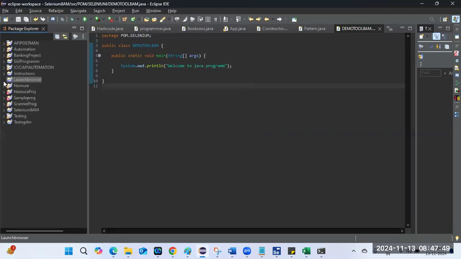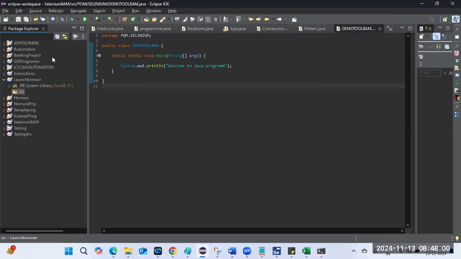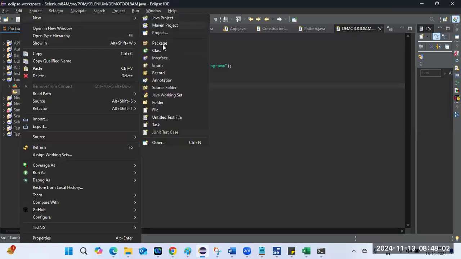So here again, we got the project, right? Under the project src, when you click the src, delete this one, right? Not required, this is the default one. And next, what you need to do under the src, you need to create a package.